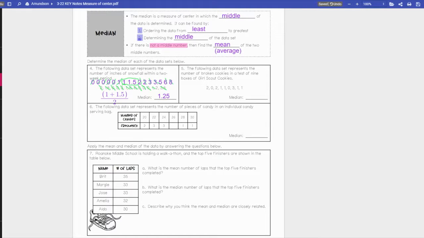So I'm going to pause this here. I want you to do these 2, number 5 and number 6. I want you to try that. I'm not going to go over that on the recording.